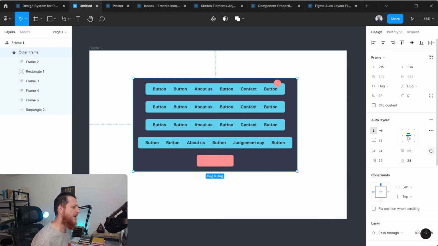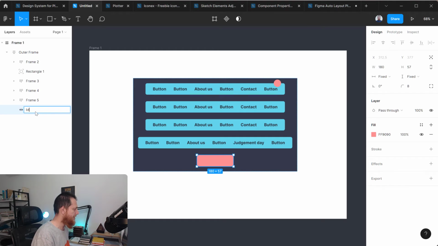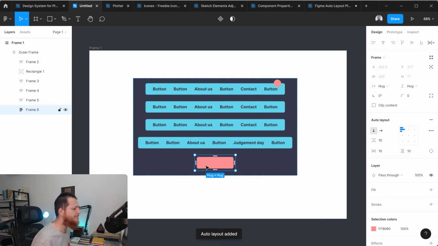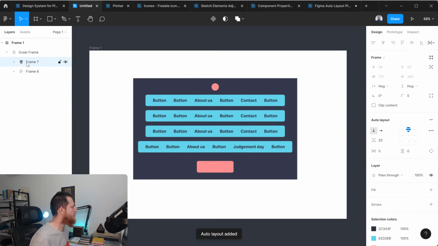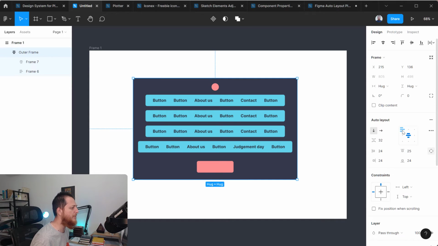Sometimes I want this button to be aligned on the left and maybe all of these top ones to be on the right. The simple way is, let's call this btn, and I'm going to create another auto layout like this for this button. And for all these frames, I'm going to create another auto layout. So now I have two auto layouts inside this. For this, I'm going to keep it on the left. Okay, you can see now.